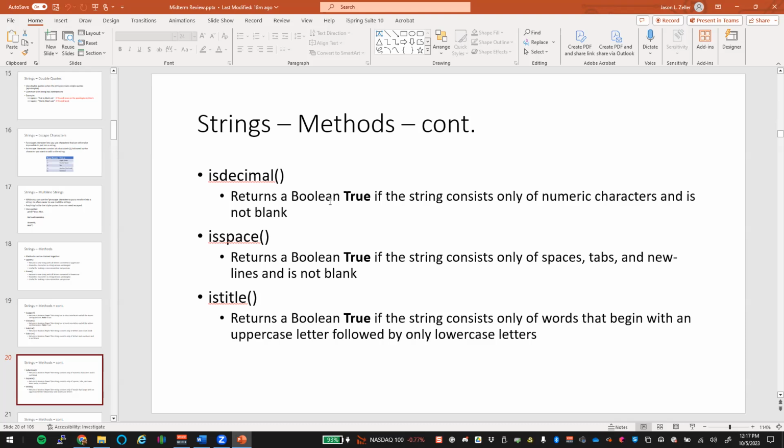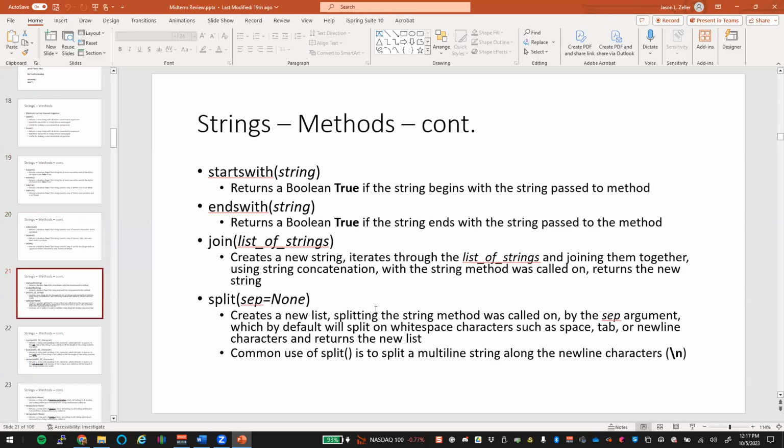isspace() is going to look for whitespace characters, and istitle() is where we want the first character to be uppercase, all the other ones to be lowercase. So we use istitle() for what? Names, right? All right. You can use startswith(), which is going to test to see if something starts with whatever you want it to match. You can use endswith() on that. join() is going to allow you to take a list of strings and join them together by whatever character you want. All right. split() is going to split on whatever character inside of a string that you want to separate it by.